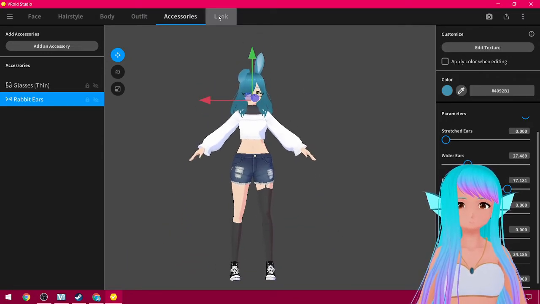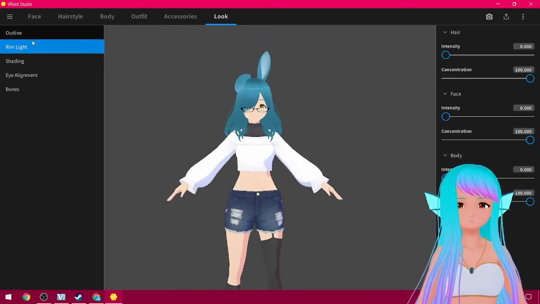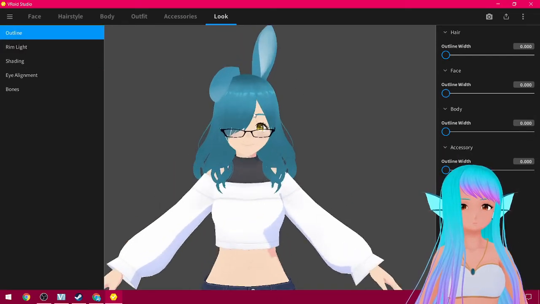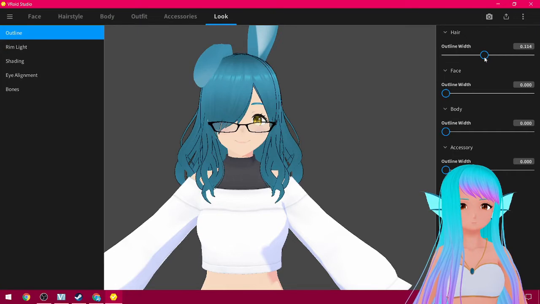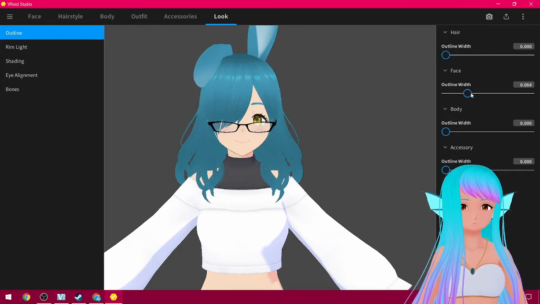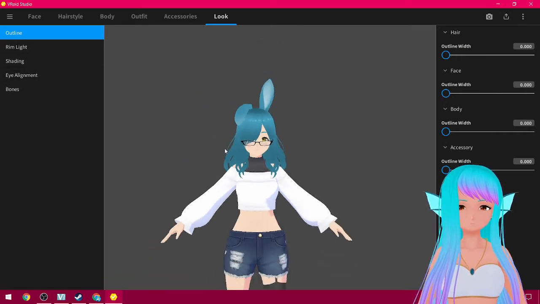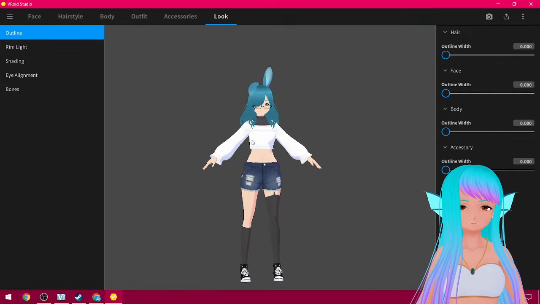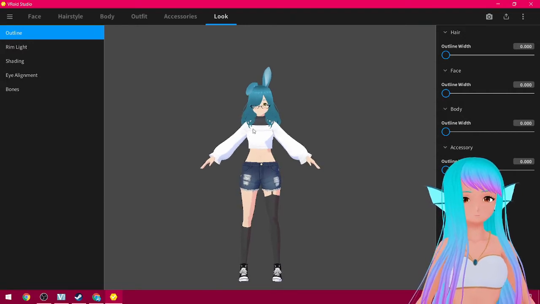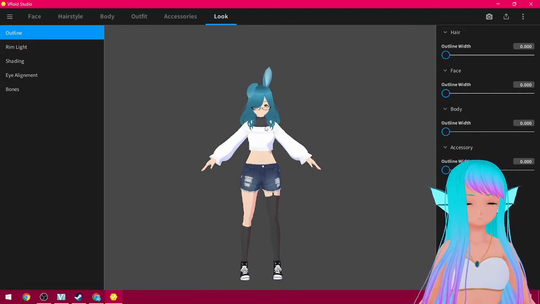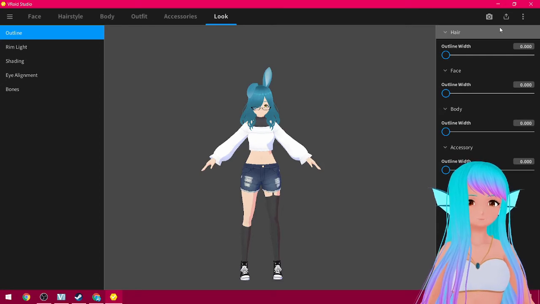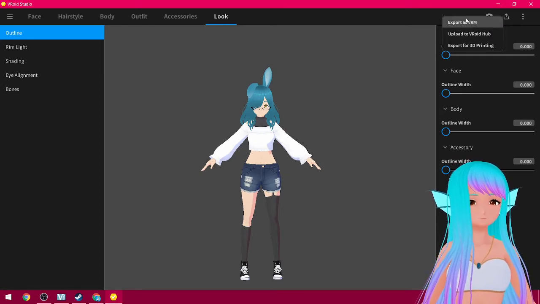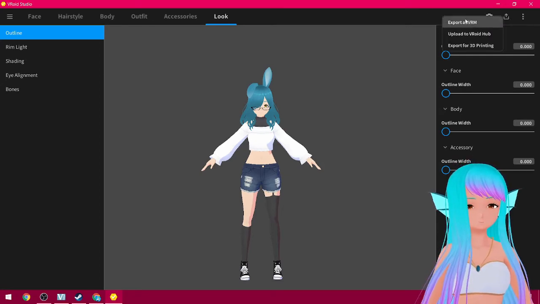And then we go back onto look. We can decide, hey, what if I want an outline on the hair? I can do that. What if I want an outline on the face and the accessories? I can do that. I'm not going to. So say you're happy with your model now. All we need to do is export it out. The way that we do that is if we click on this button and export as VRM, that is what most programs use. You can click on that.